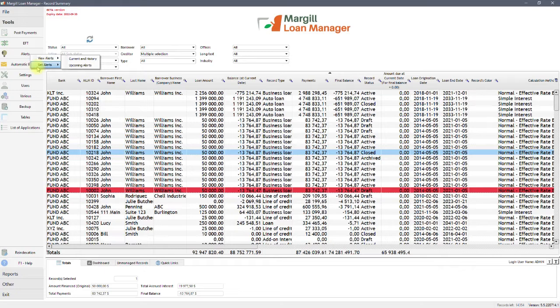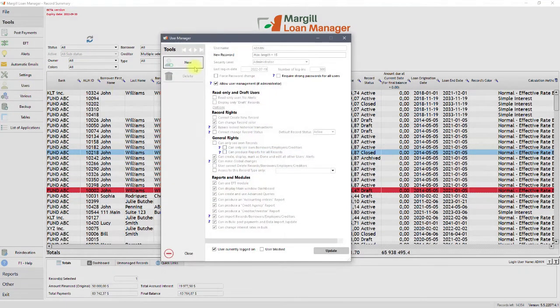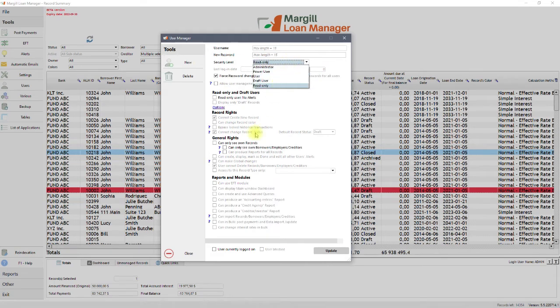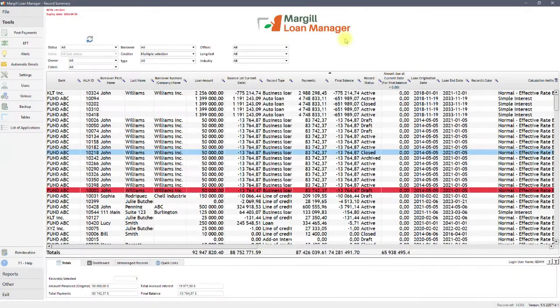Alerts, we mentioned this before, you can send out automatic reminders and alerts to borrowers or to your team via email or SMS. Under users, you can create users from administrators to read only and give extra rights or not give these extra rights. You can even implement multi-factor authentication with your phone if you want to secure your environment further.